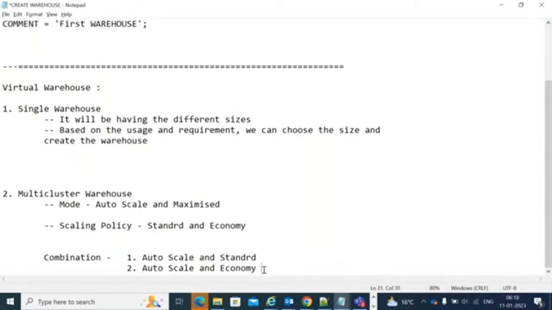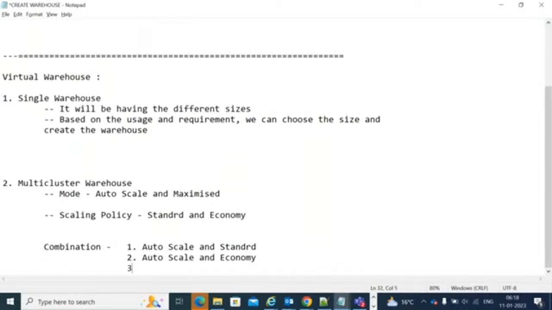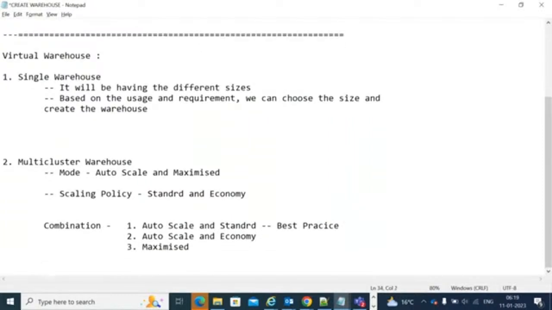Don't get confused. I will explain all these things. Maximized. Fine, this is the best practice. Now let me explain one by one. I am discussing the first one, auto scale and then standard.